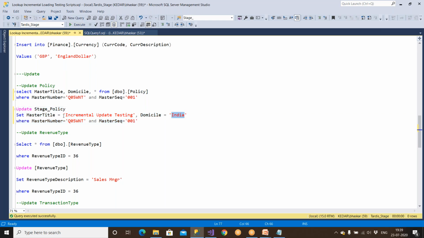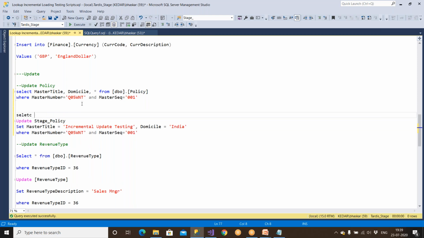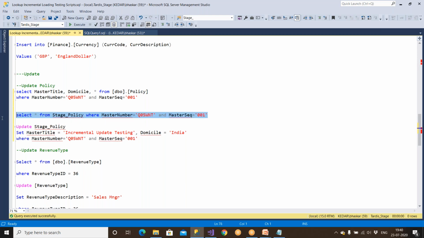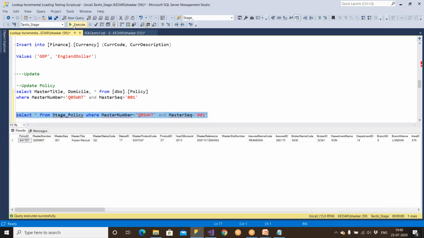So domicile and the master title also she is updating. Both of them we are updating it here. Okay, before updating it, let me read the data. Select star from the stage policy and take the where clause. See the data. Actually, we need to update in the TARDIS, right?